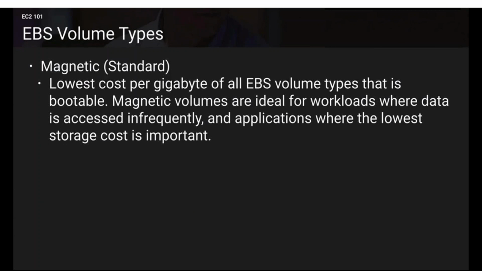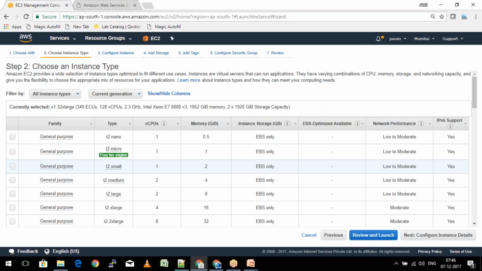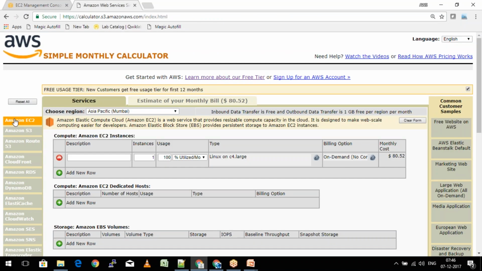Magnetic volumes are ideal for workloads where the data is accessed infrequently and applications where the lowest storage cost is important. So if you're really thinking from the perspective of storage, then specifically we can go for the magnetic standard. Now again, looking back at our calculator, in the EC2 section we do have the volumes that we are going to use.